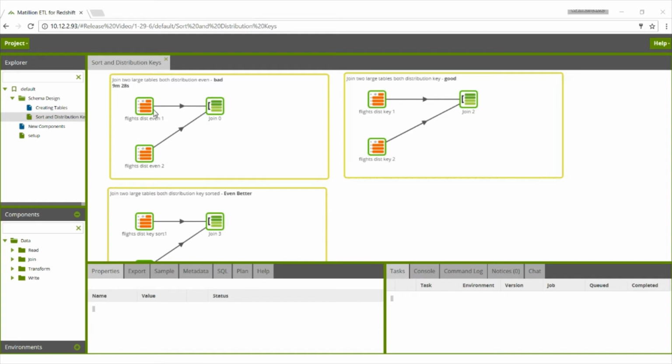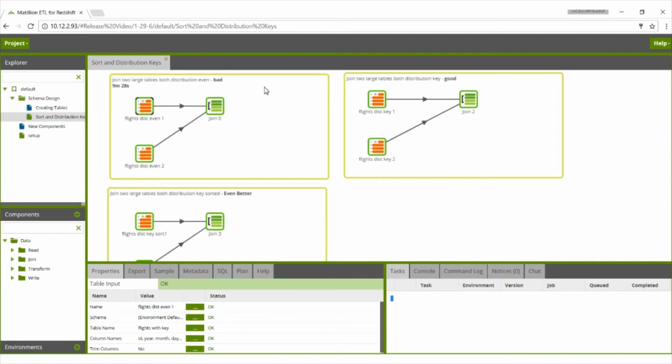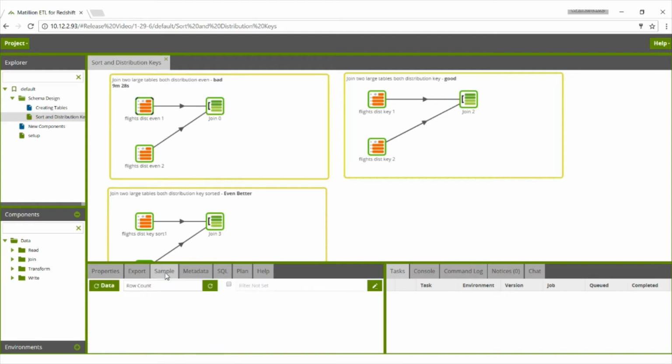So the first example, which I've already labeled as bad, is basically two copies of the flight table where the distribution style is even. And they're being joined on a specific key, which is the ID of these tables. Now, if you look at the sample tab for the flights table, you get a quick row count, and you can see it's got about 120 million rows there. And the other table is just a copy of it, so that's got a similar or equal number of rows.